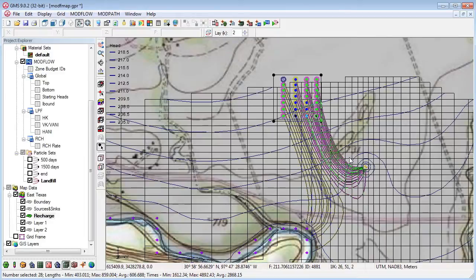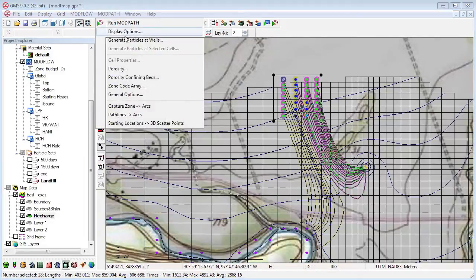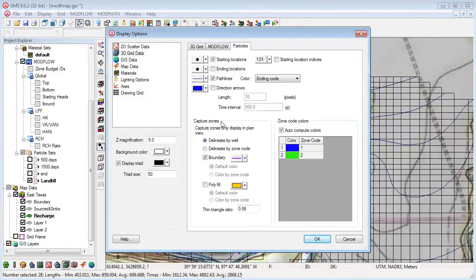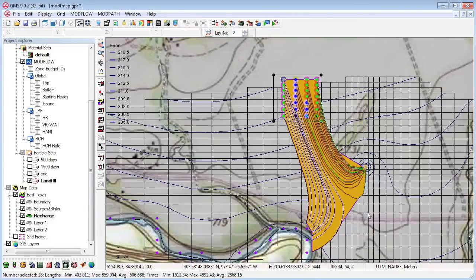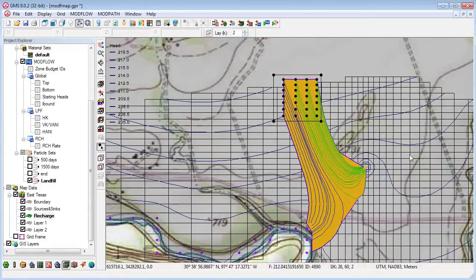To change the view of this one more time, go to the MODPATH display options and select delineate by zone code. Turn on the polyfill option and then click OK. Select anywhere to unselect what we have. Now this does show the capture zone for the landfill path lines. This capture zone does include areas where there are no path lines.